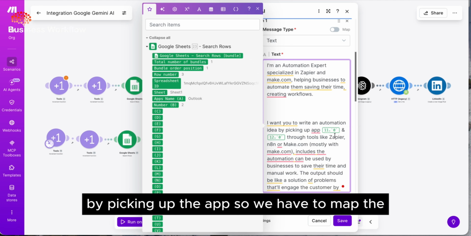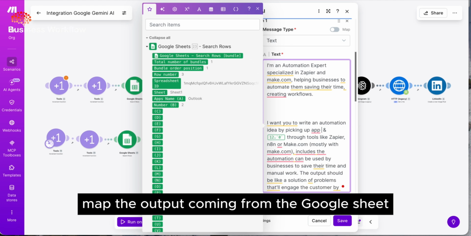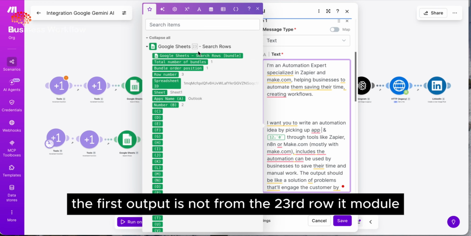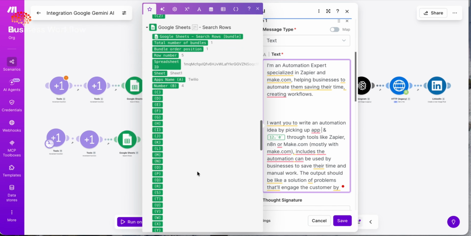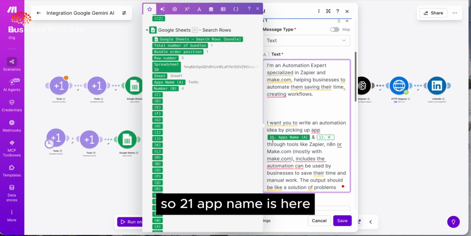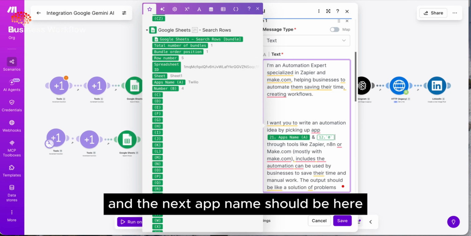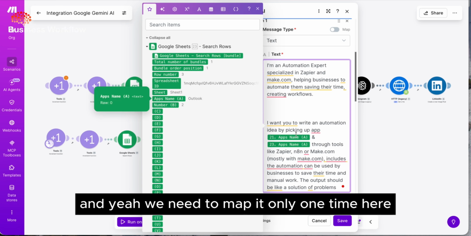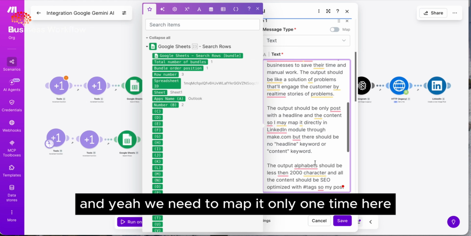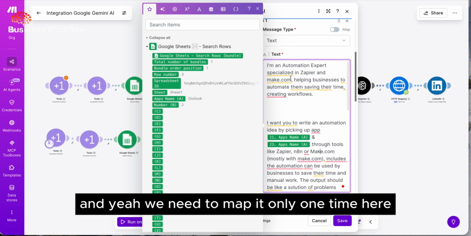So we have to map the outputs coming from the Google Sheet. The first output is not from the 23rd row module. It should be from the 21 module, that is Twilio. So the 21 app name is here, and the next app name should be here, that is from the 23rd module. That is Outlook, and yeah, we need to map it only one time here.